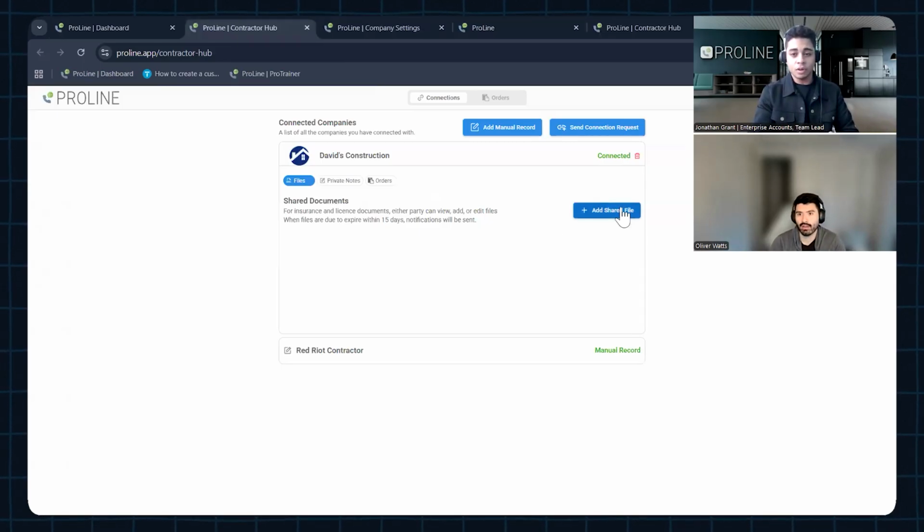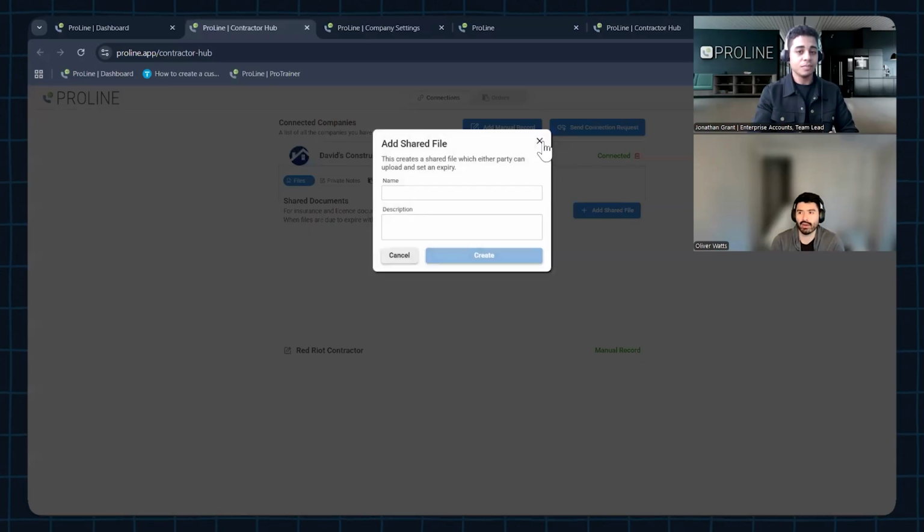A lot of that will also be the contractor sharing documents with you. A lot of the time you'll be getting your sub to put their insurance documents and any license documents in there. They'll be uploading that. But yeah, it can be two-way, though most of the use cases are getting the subcontractor to provide their documentation.